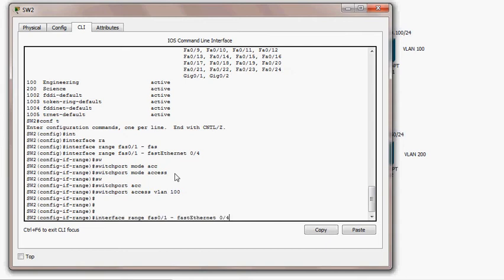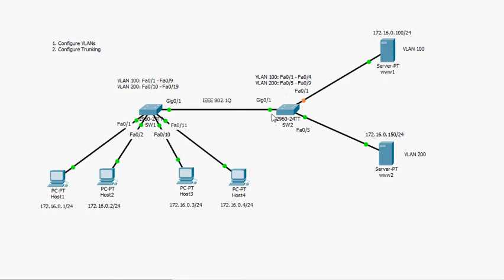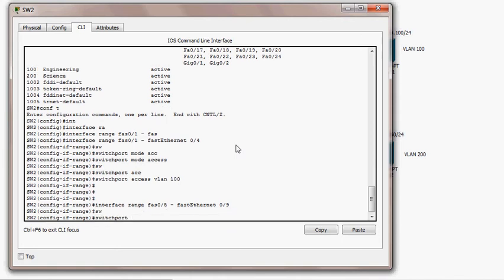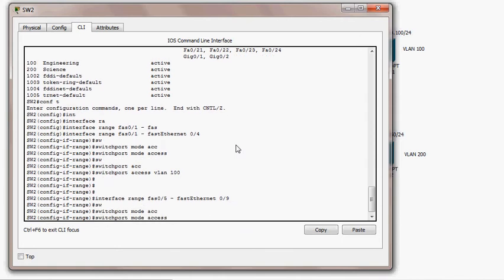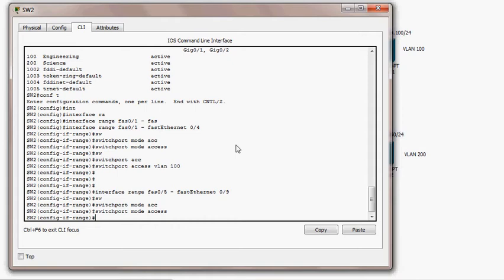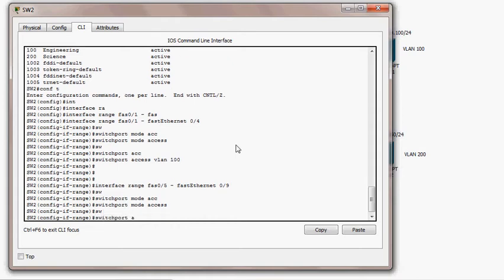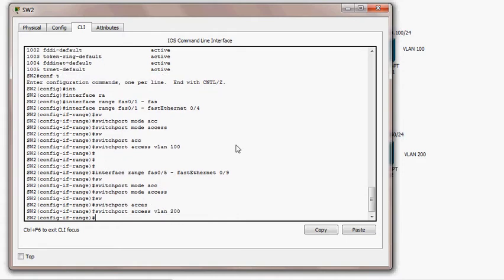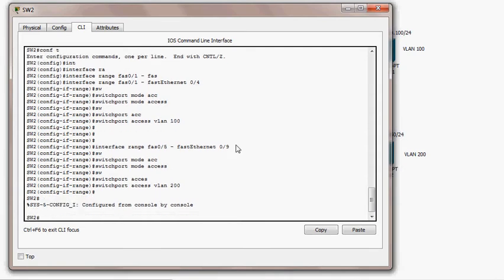Now I will move to the second range of ports, starting from FastEthernet 5 to 9. So here I start with 5 and then I go to 9, I guess, yes, from 5 to 9. Now I will configure the ports to be in access mode, which means that the ports will connect to an end device. And then I will configure these ports to become members of VLAN 200. The same story. The VLAN already exists, so there is no issue here.